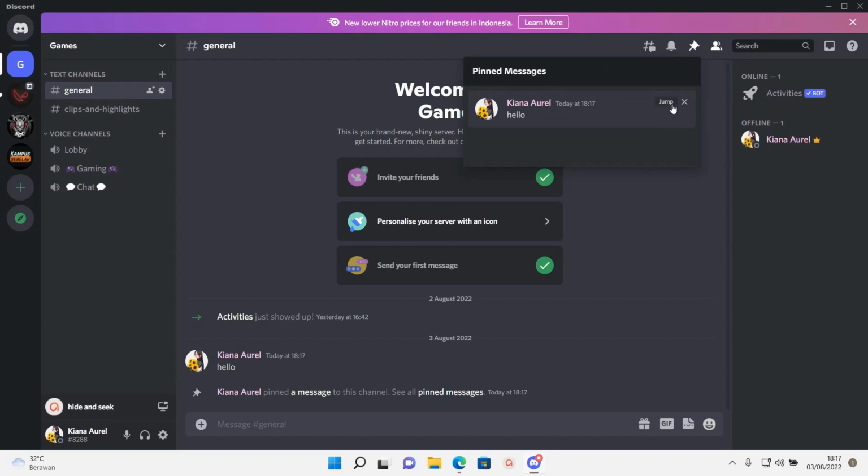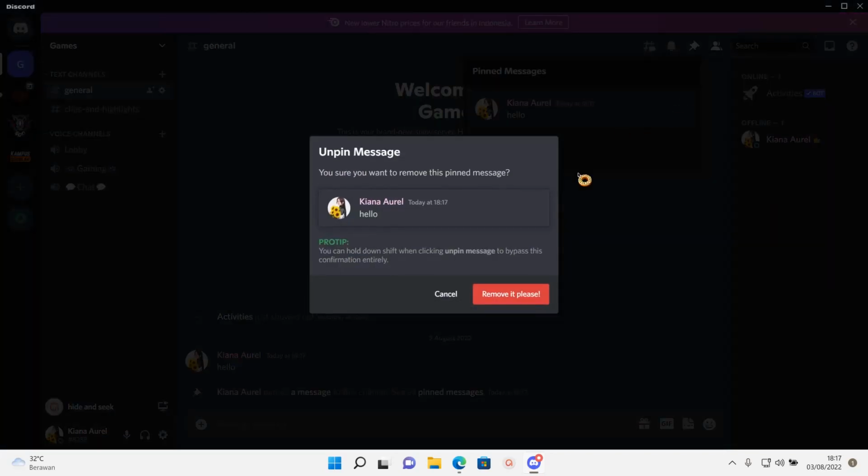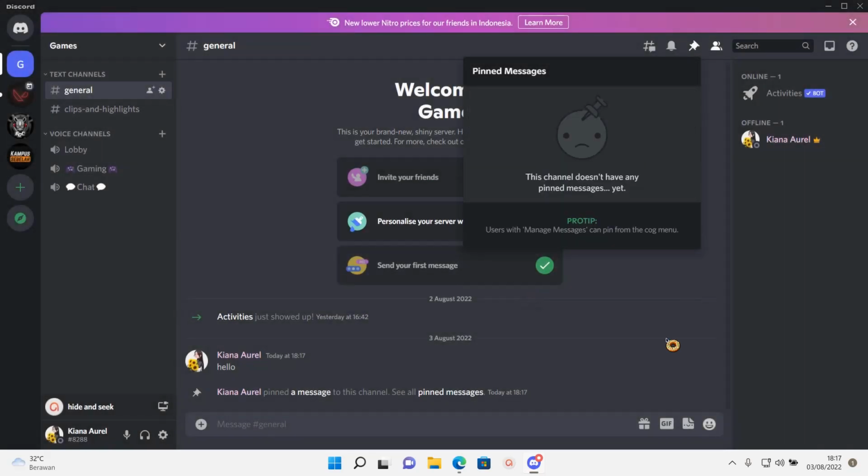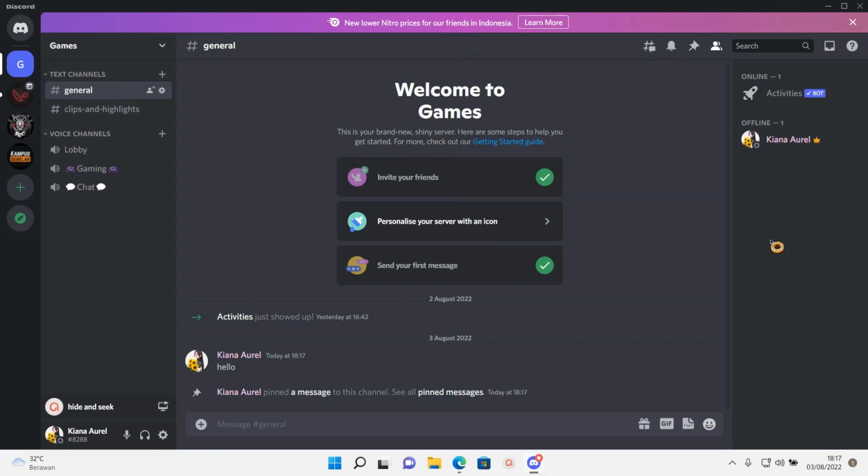You can also delete it over here to unpin it and press remove it, please. And that is basically how you can pin messages on Discord.